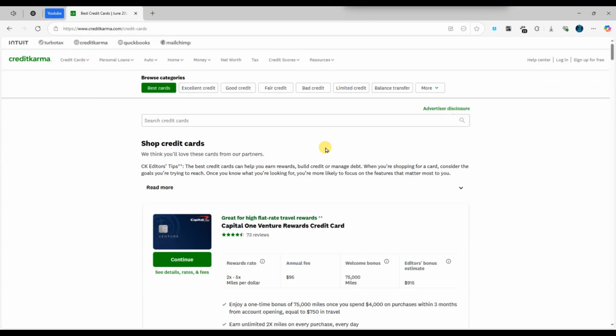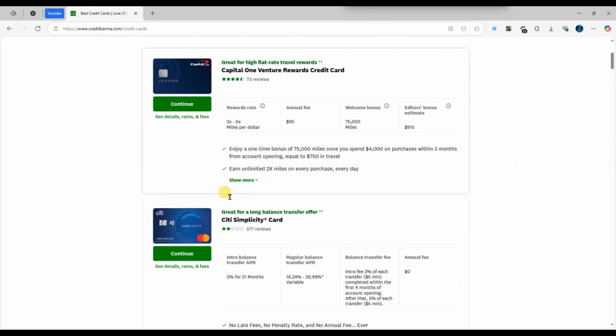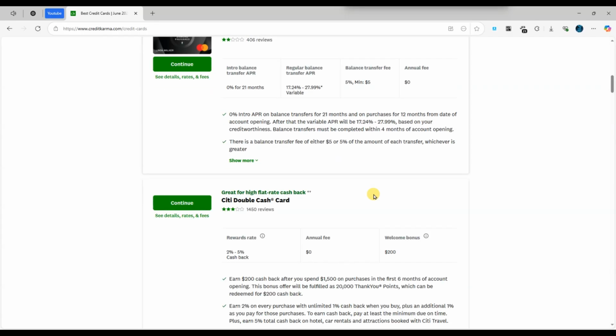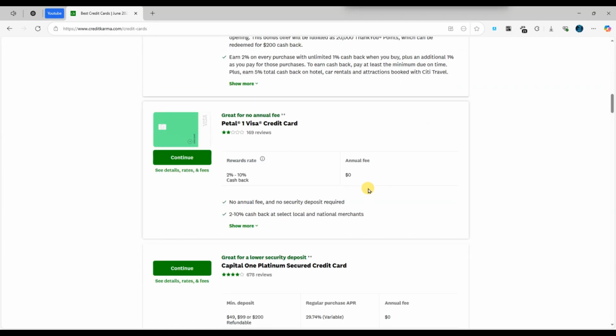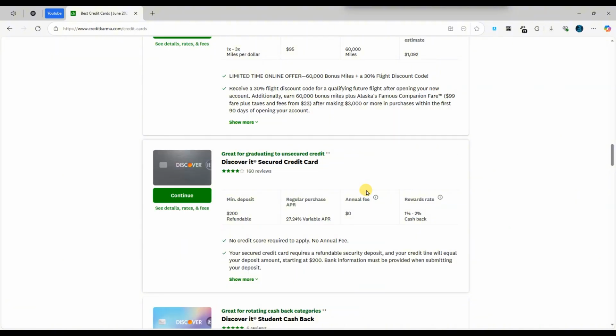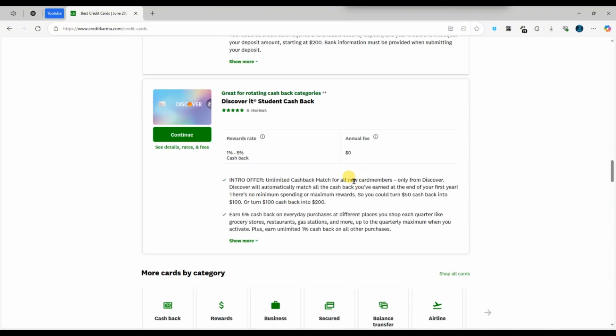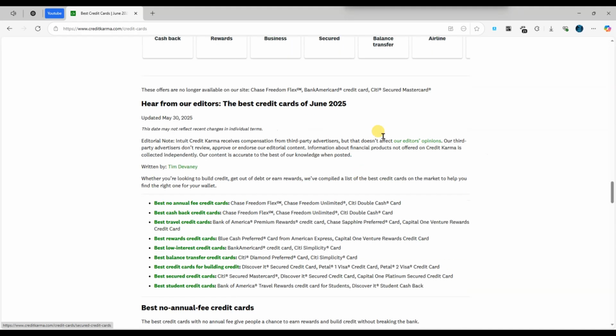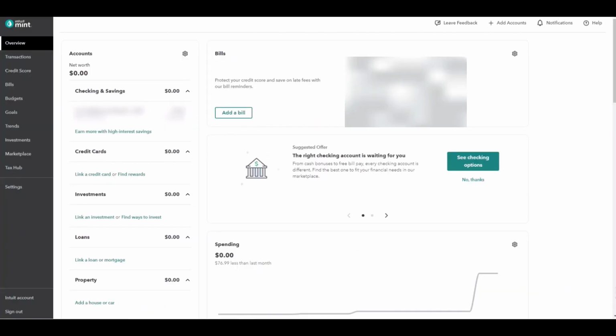After verification, Mint will connect to your PayPal account and begin syncing your transactions, balances, and other financial data. This may take a few moments depending on the connection speed and the amount of data in your PayPal history. Finally, once the syncing is complete, your PayPal account will appear in your Mint dashboard. And that's it. Now you know how to link PayPal account to Mint.